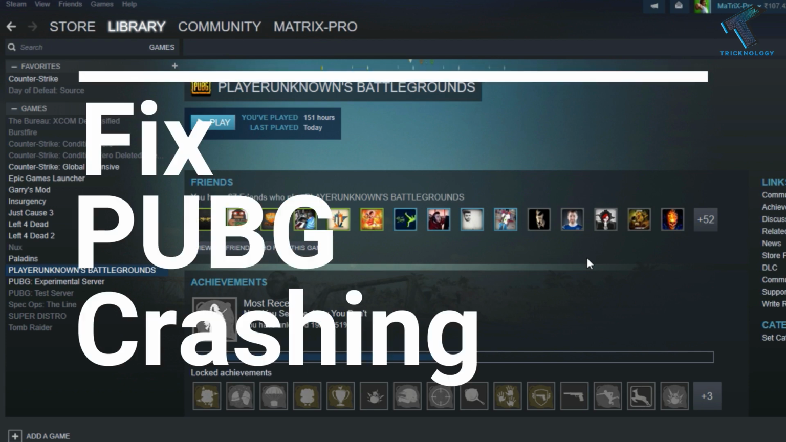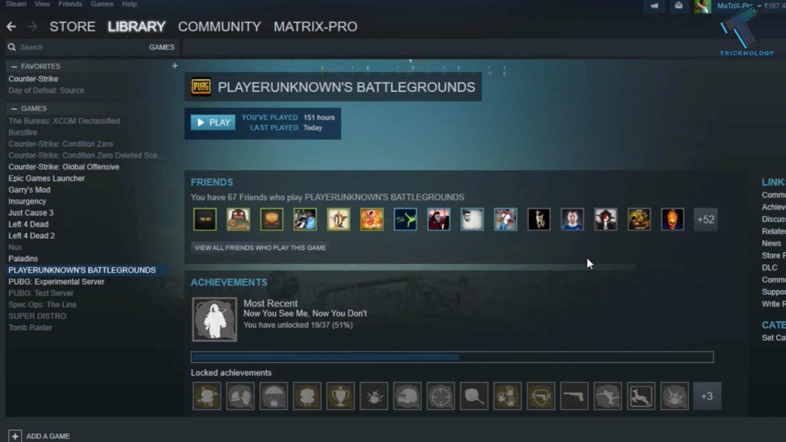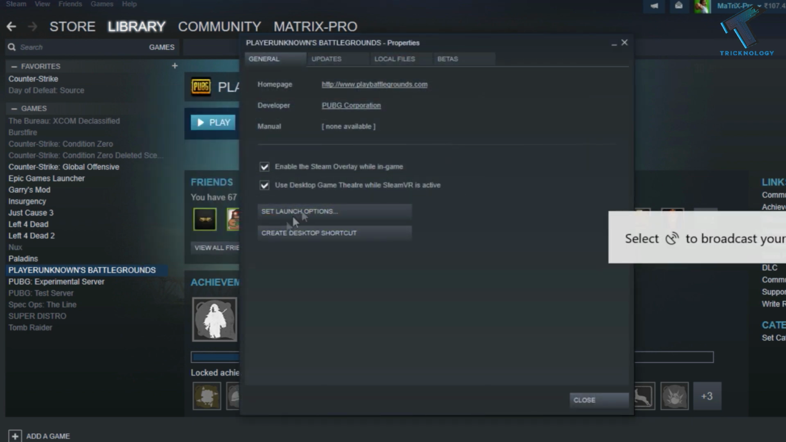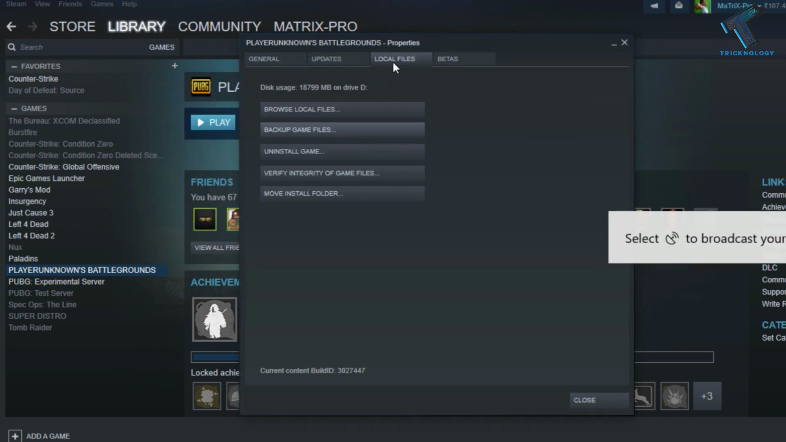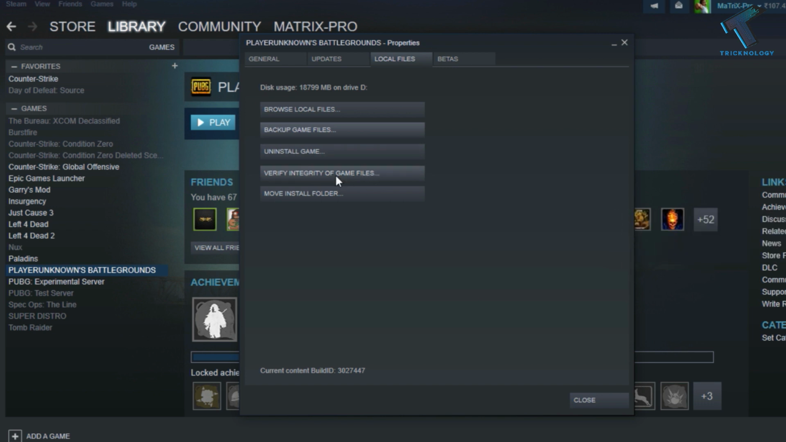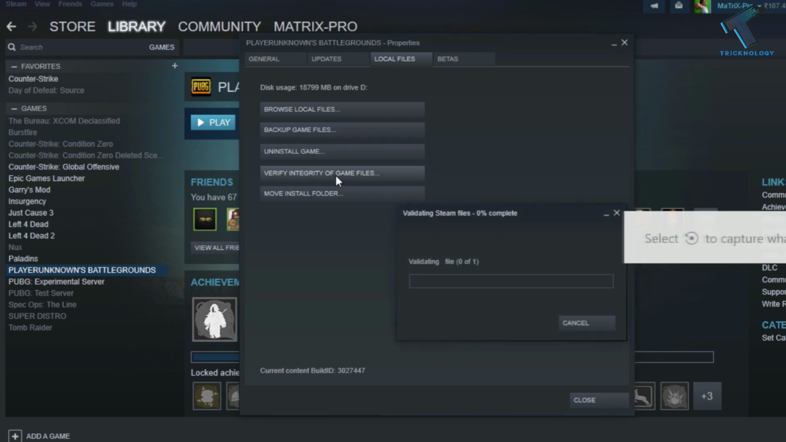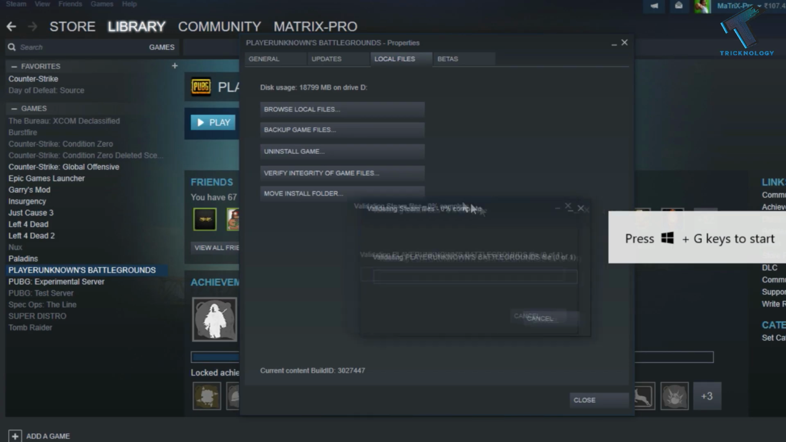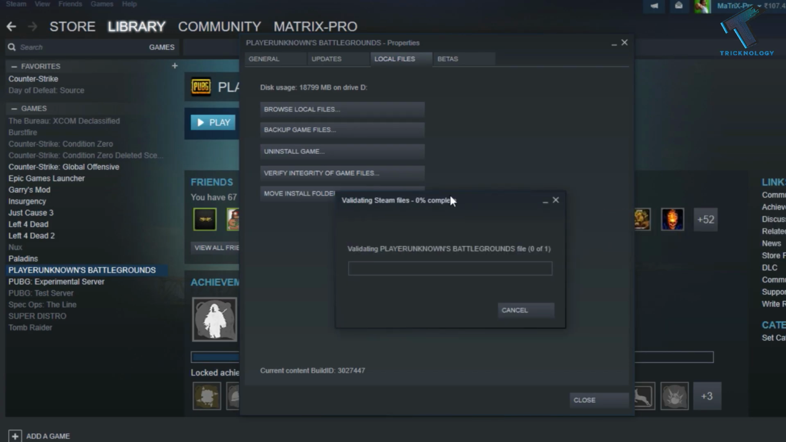In this video I'm going to show you guys how to fix PUBG crashing issue on your PC. So what you have to do, you need to first right click on your PUBG game and go to the properties, and here you will get one option called local files. You have to click on local files. After that you have to click on verify integrity of game files. So after that you have to click on yes, and it will check one by one all your files. So it will take some time, so you have to wait.